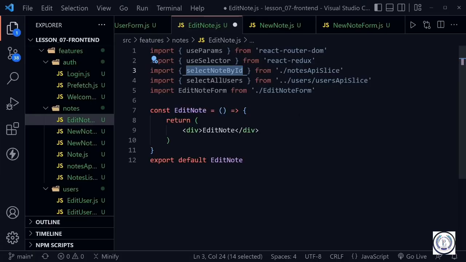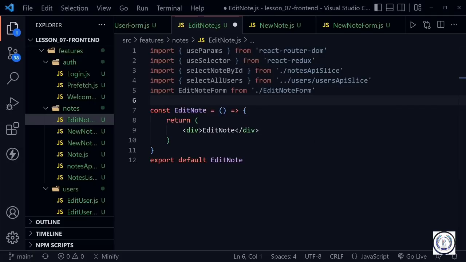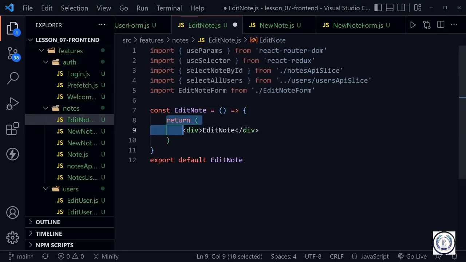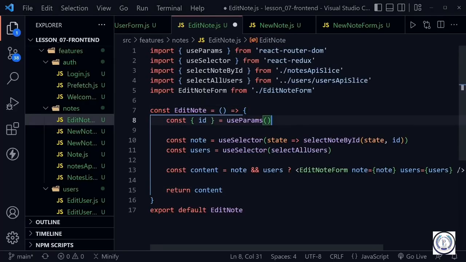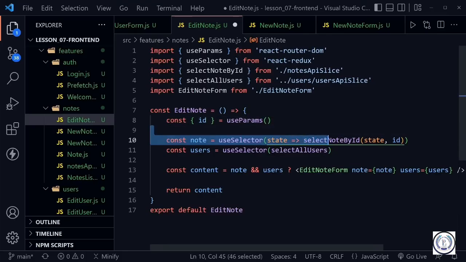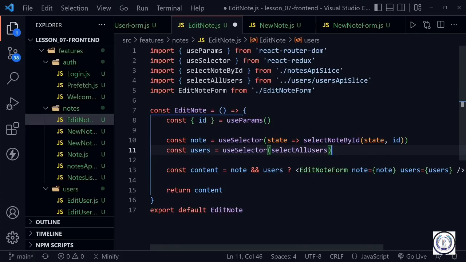We also need the users though. So we're going to select all users here as well because this form will be very similar to creating a new note. And then we're bringing in the edit note form that will also need to be created. So we're bringing in data once again and then rendering a pre-populated form to edit that information. So let's go ahead and replace the functional component information here. We're going to get the ID from use params, which should look very familiar to you after we did the same for the users. Now we're getting the note data for the specific note that has that ID with the selector. We're also getting all of the users that we need again.